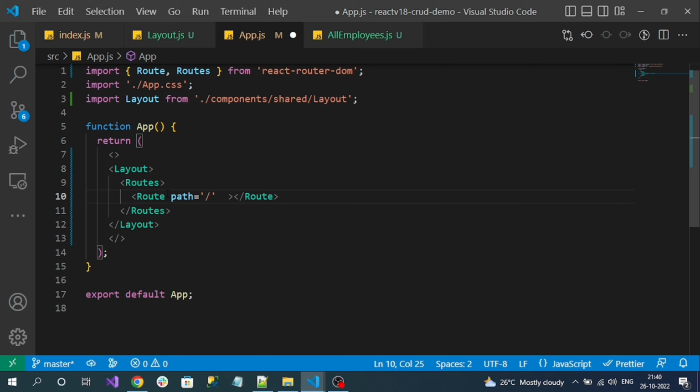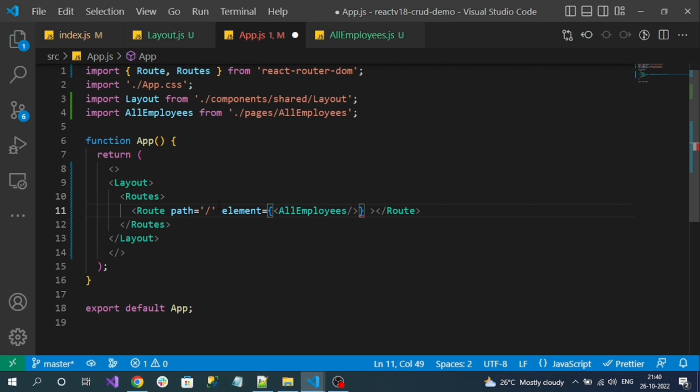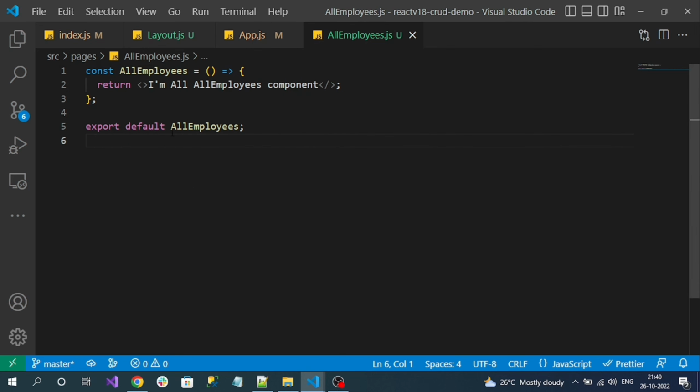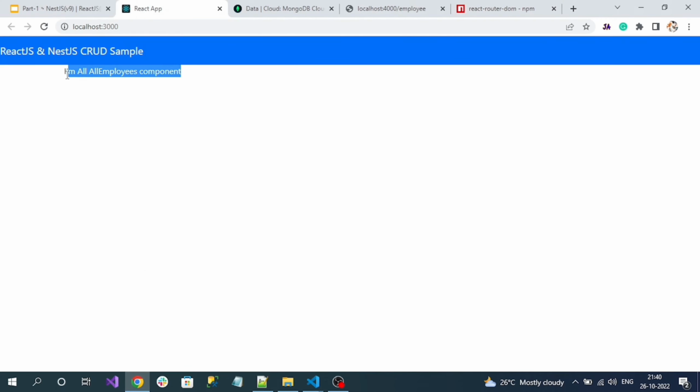And I have to map the component for this route. This component should be loaded. For that we have another attribute, element. To this element we have to map our component. So what is our component? AllEmployees. So that's it. If I run and land, I have to see this message. See, it is loaded: I am all employees component. That means routing is successful.